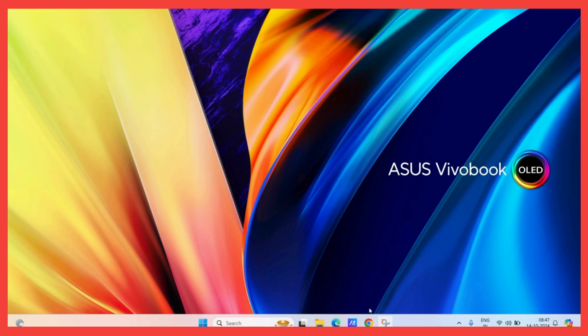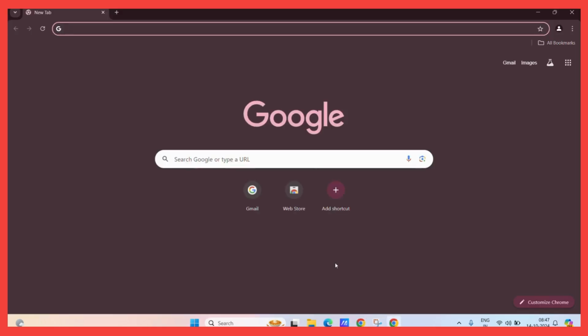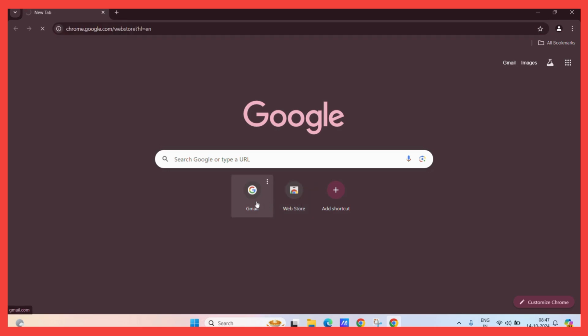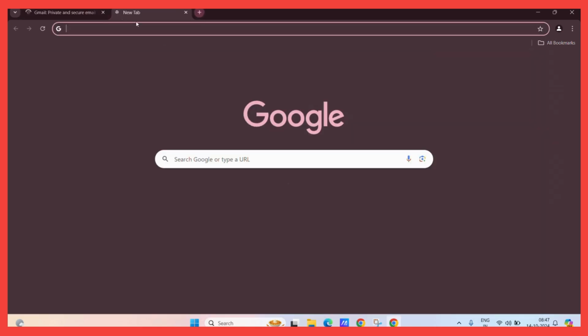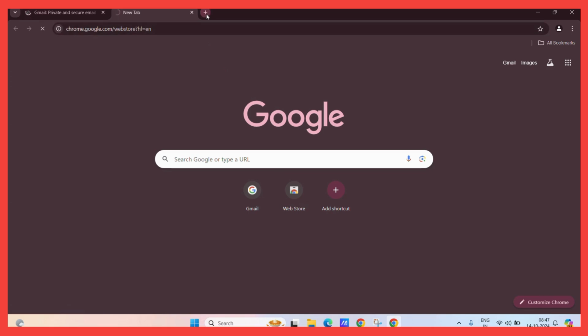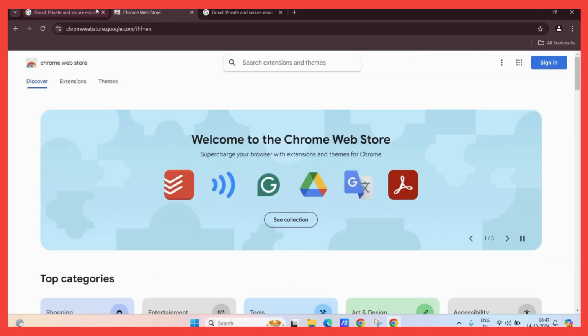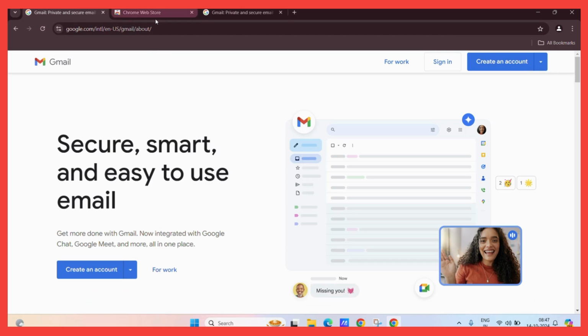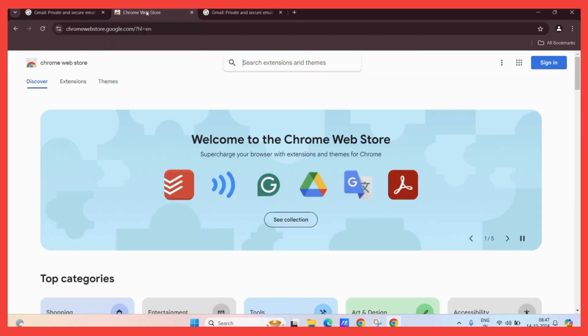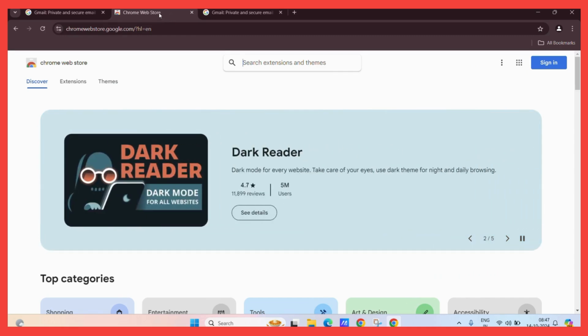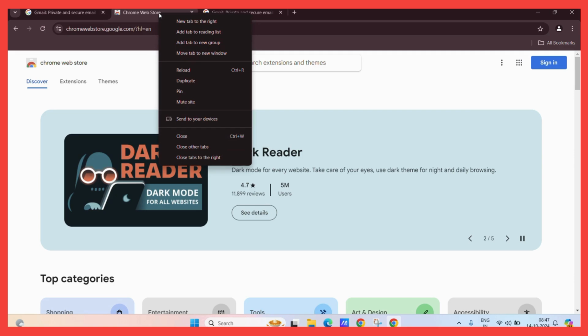First, let's open our Google Chrome, and now let's open multiple tabs. Now we have some tabs right here. Now, for example, let's say we want to pin this particular tab here. So what you simply need to do is just right click on this tab. Now here, in a variety of options, you just need to click on the pin option.